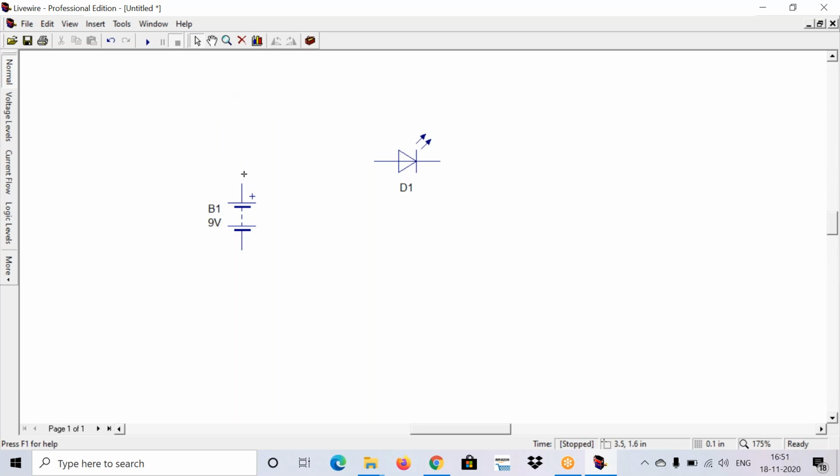I will just connect the battery to the LED. Now if you observe, as I have already told you, this is a dummy tool, right? Now if you click on the run symbol, or if you directly click F9, the LED will start glowing. But if you do it practically, the LED will get damaged immediately.